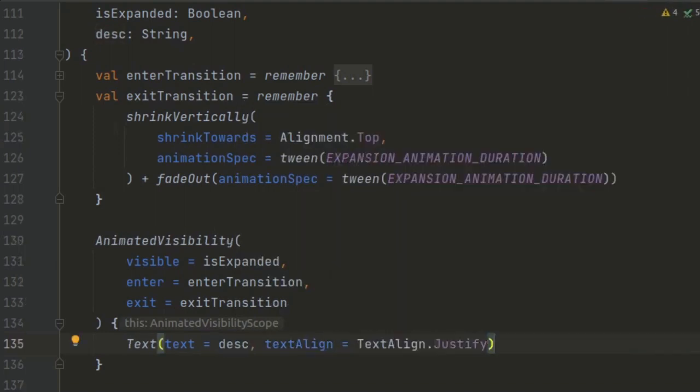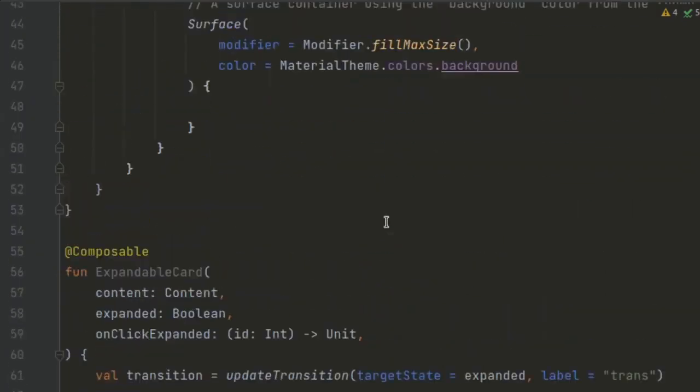Inside the AnimatedVisibility composable, we display the text composable, which represents the description. We also apply the TextAlign.Justify modifier to ensure the text is justified within its container.